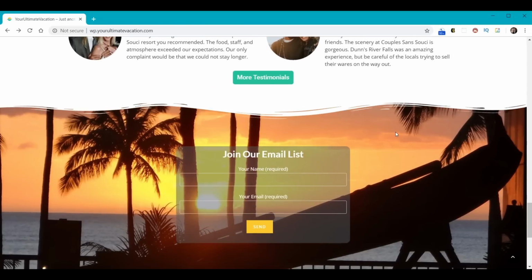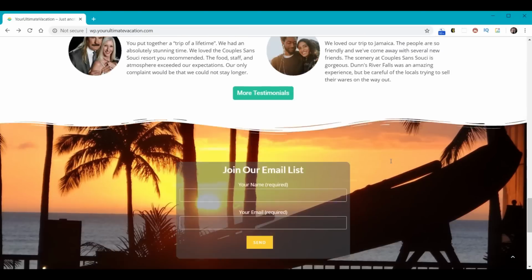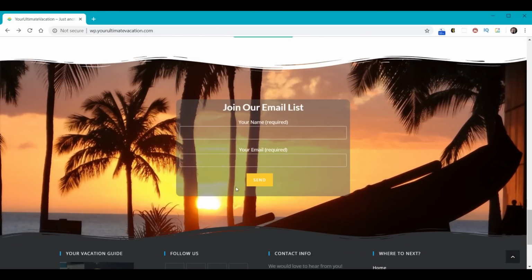Then we're going to do this parallax background. Notice how the image slides up and down inside of the window. Then we'll learn how to add this floating box on top with a join our email list inside of it. We'll show you how to make the 2 fields that are required, and we'll also show you how to make the send button go exactly to who you want it to go to.